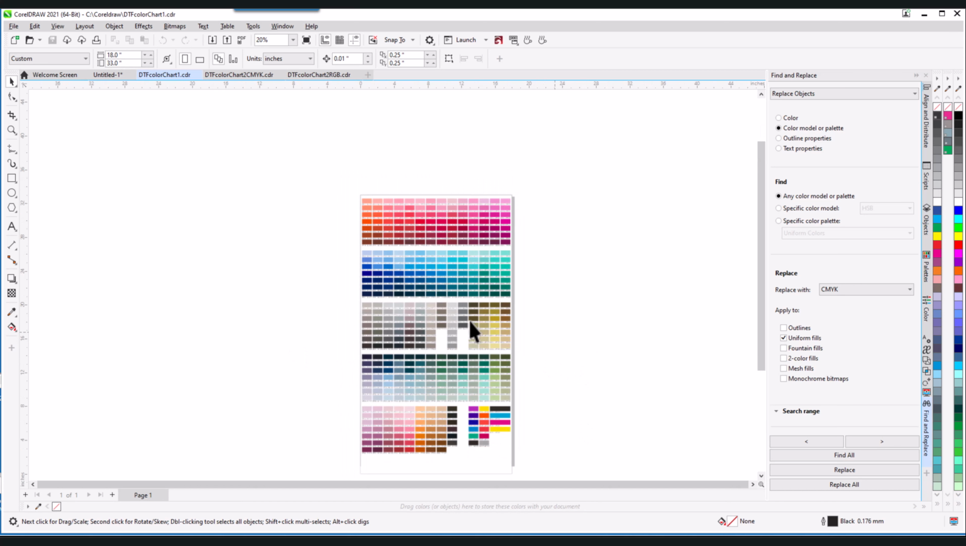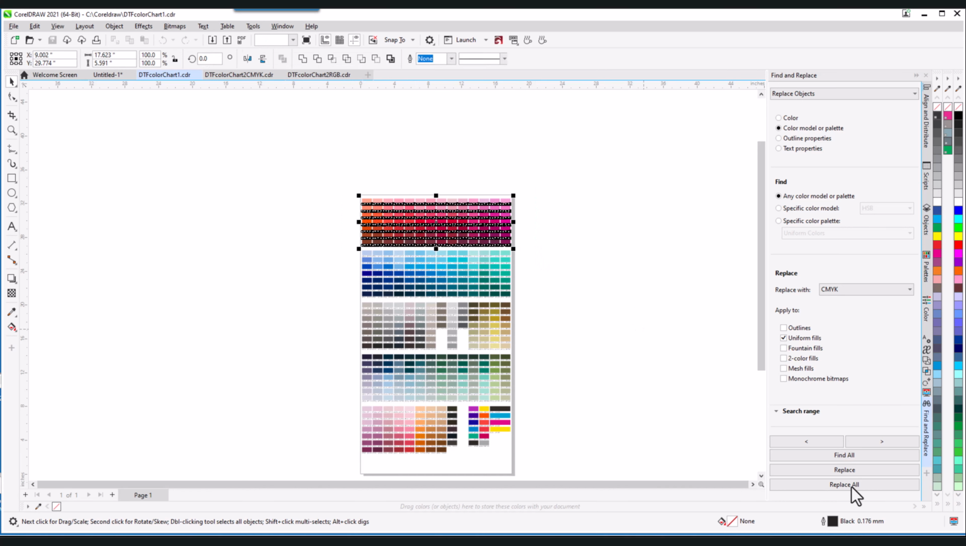So what happens is, if you just select, let me select this top group of colors up here, and I'm going to go Replace All. Even though I have just that top group of colors selected, it's going to do this whole color chart. So here we go, Replace All. And let me pause you guys because this is going to take a while.